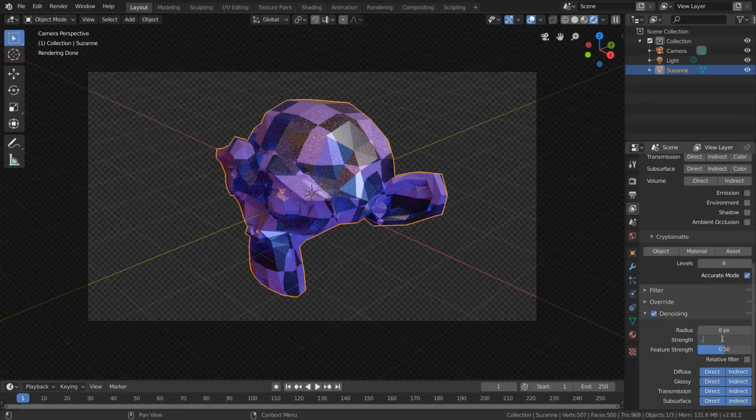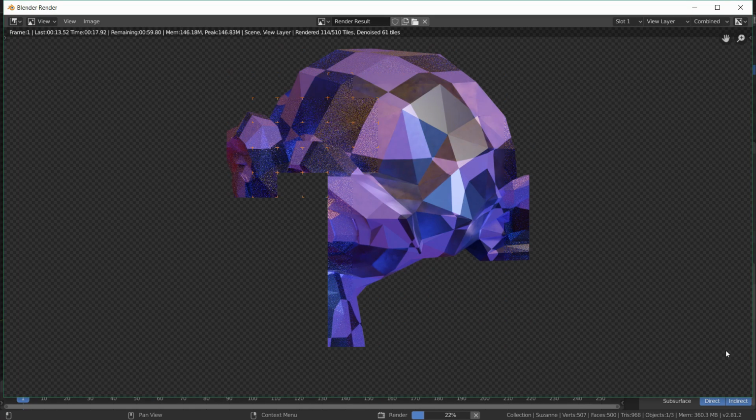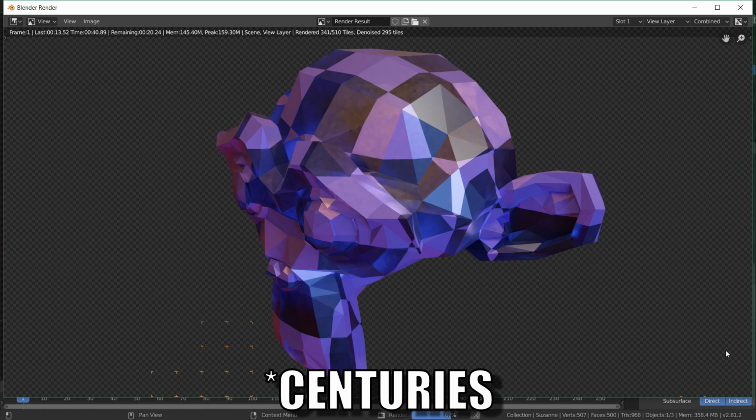Some of you probably even know about Blender's default denoising options, which do a decent job at removing the grain, even for low sample count renders. But again, this denoising is at the expense of decades of render time.